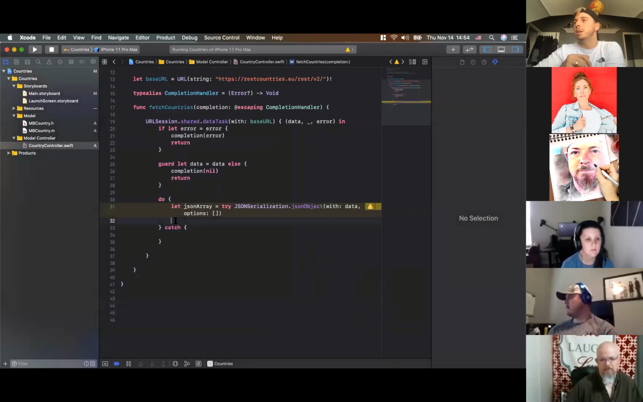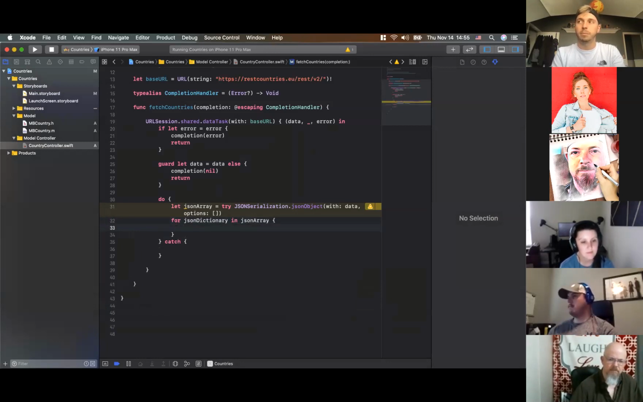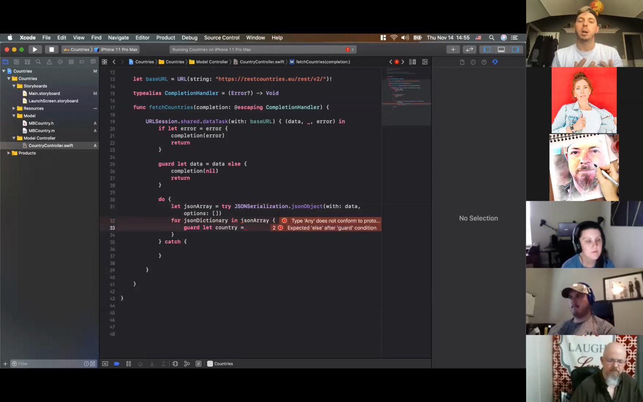It's really hard to think of this the first couple times that you do it, and then afterwards it's going to make a ton of sense. So let's go ahead and use a for loop to do it. We'll say for JSON dictionary in our JSON array. Now I'm going to make sure that I have countries, and we'll fix this error in a second. So we'll say guard let country equal some sort of object that we're going to get out of this array.